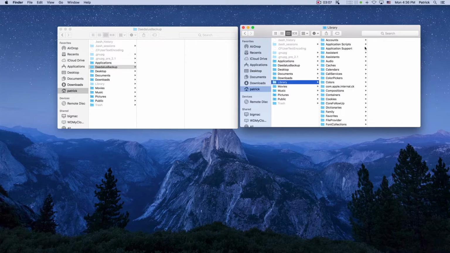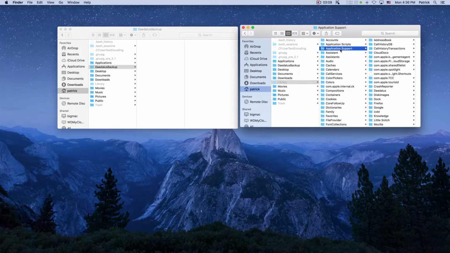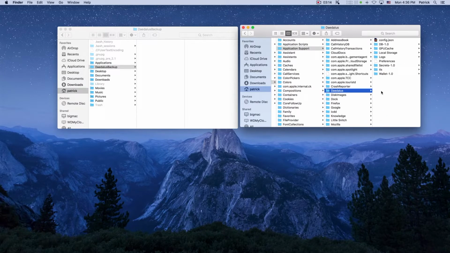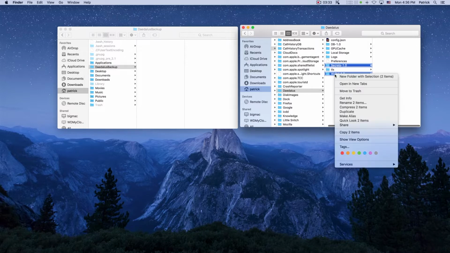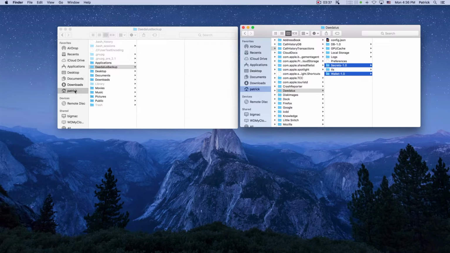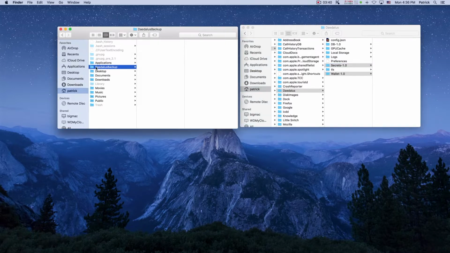So we go to Library, Application Support, Daedalus, click on Secrets, Command click Wallet so that I have both of them highlighted, right click Copy, then I go back to Daedalus Backup over here, and in that folder I right click Paste. Now I have backups of those 2 folders.